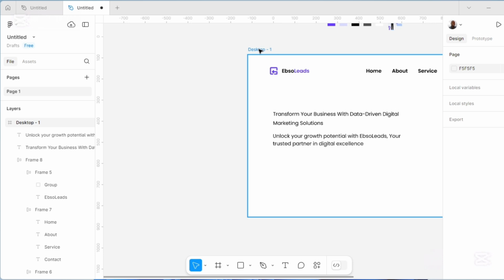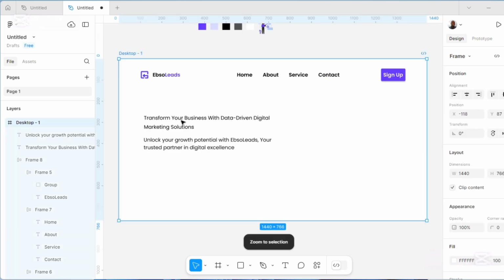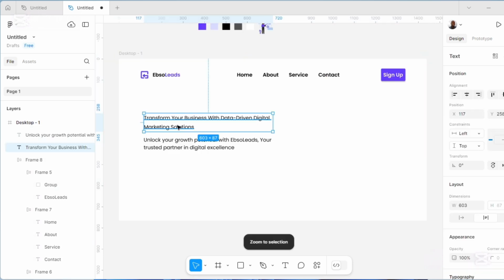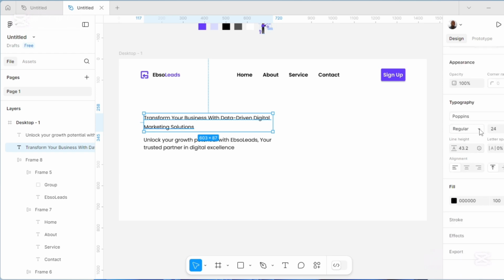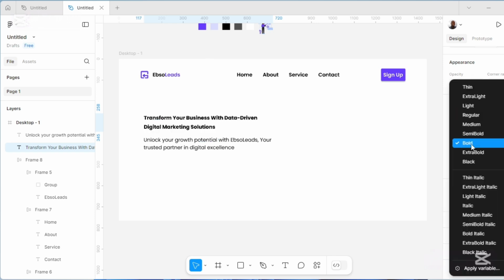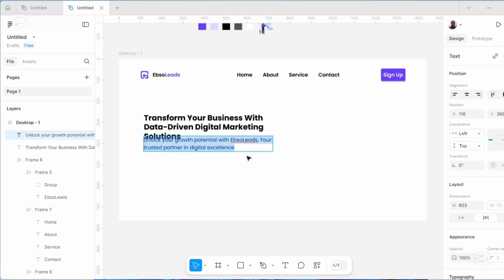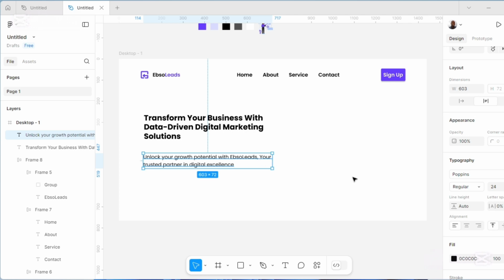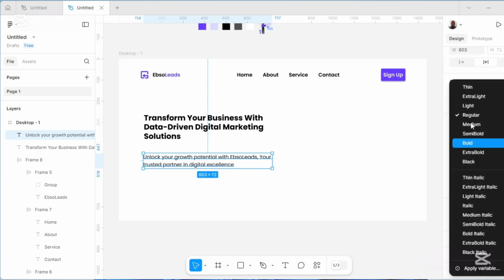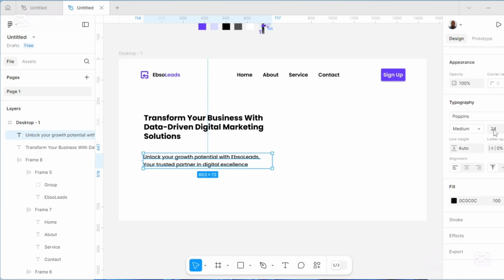To fit the frame, you can press Shift 2 on your keyboard. The frame has been fit. So I will select this text. I'll come to this section under typography. So I'm going to change the font weight to bold. Then I will change the font size to 36. So I'm going to bring the body text below. So I will select the body text and come to this section under typography. I will now change it to medium, while the font size is going to remain at 24 pixels.